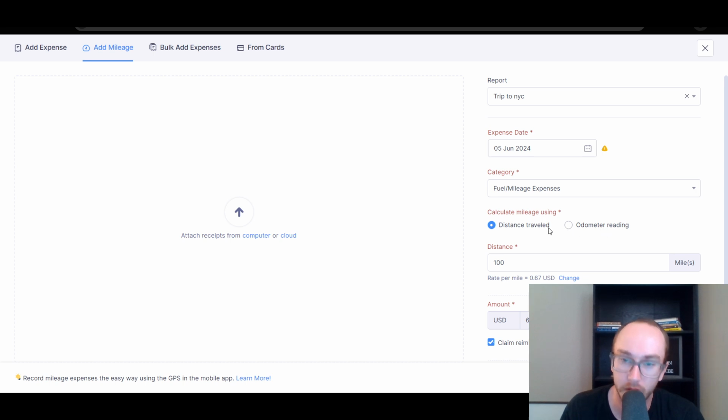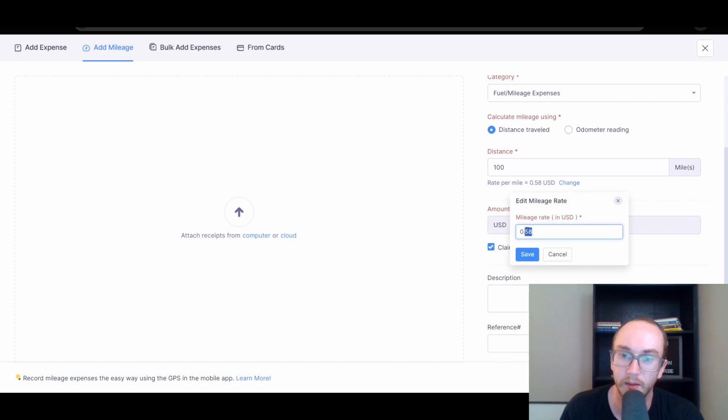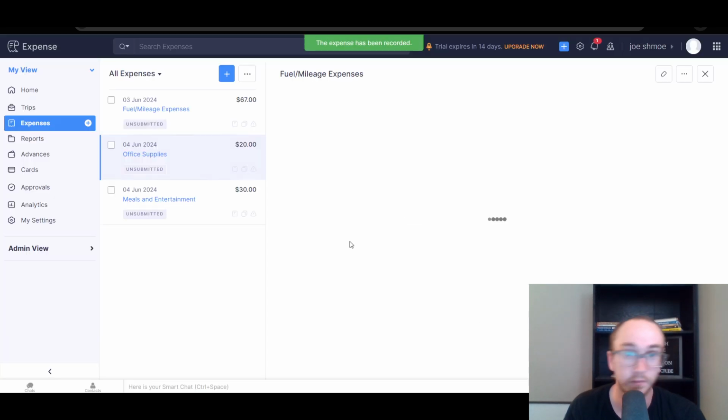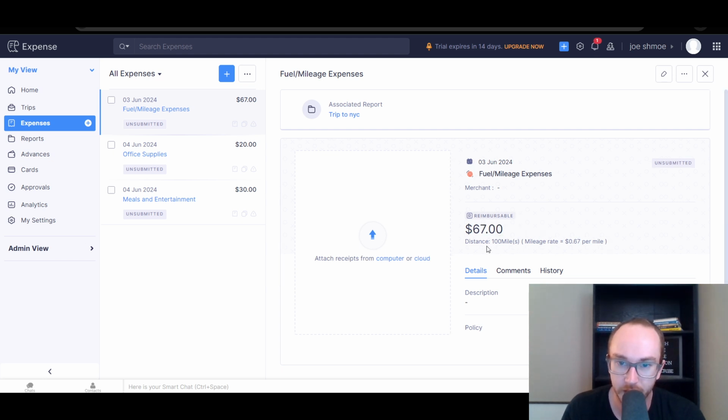So you have distance traveled or odometer reading. It's another way of calculating it. We're going to say the expense was that day. We selected a future date. Oh yeah, we can't select. We were planning to travel 100 miles in the future. Okay, so 67 cents, and we're going to go ahead and save and close that. And as you can see here, now you have your fuel and mileage expense, 67 on that mileage. And then you can go ahead and submit this report.